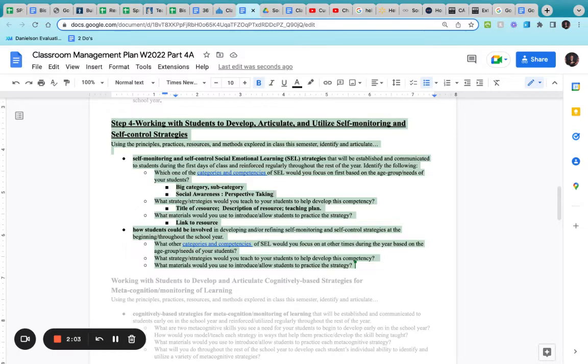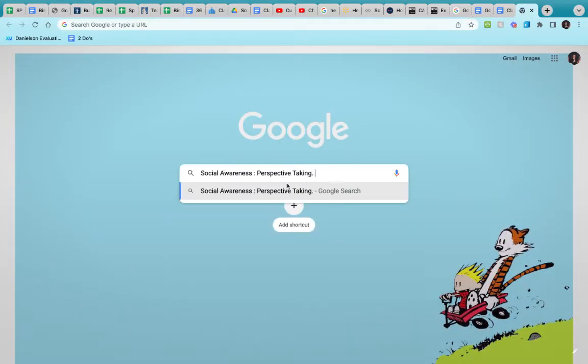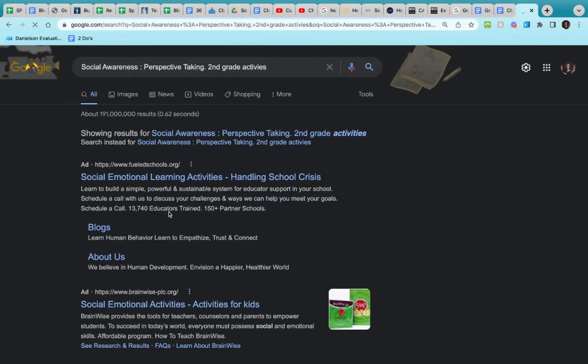Now, the next one is what strategy or strategies would you teach to your students in order to help develop this competency? So now you're going to go on the hunt. You're going to search the great wild web for a strategy that would be geared to your particular age group that teaches this. So we might do something like, let's move this over here. We might just go to Google and put that in there and put, let's see, we've got a second grade class. Misspelled activities, but you get it.